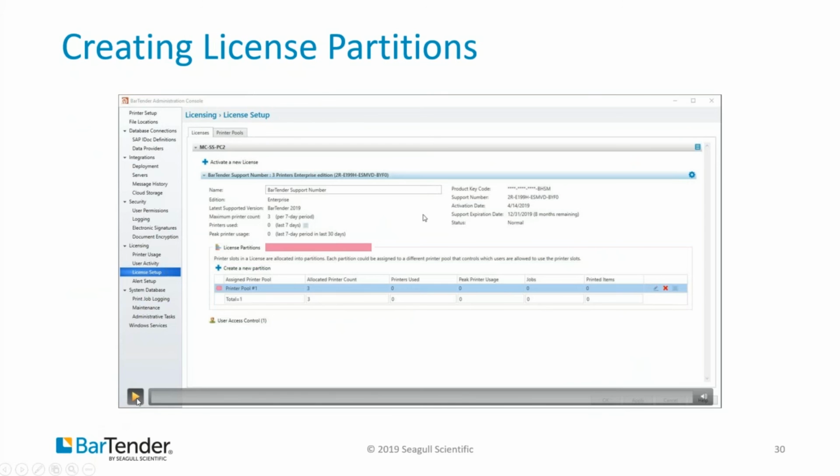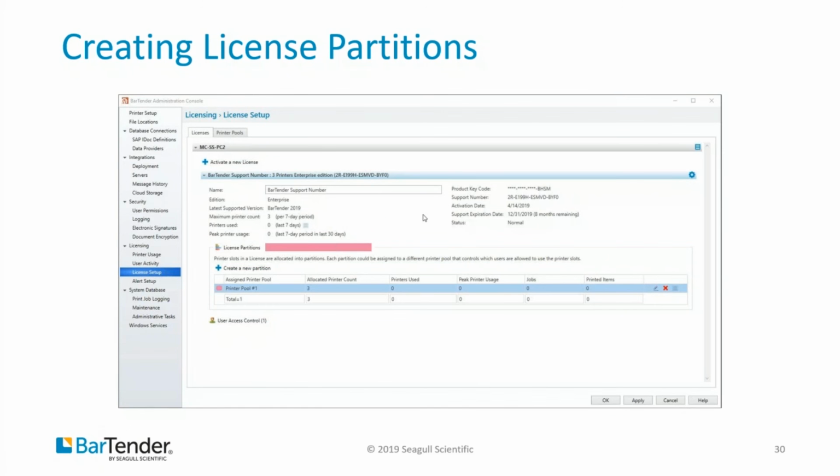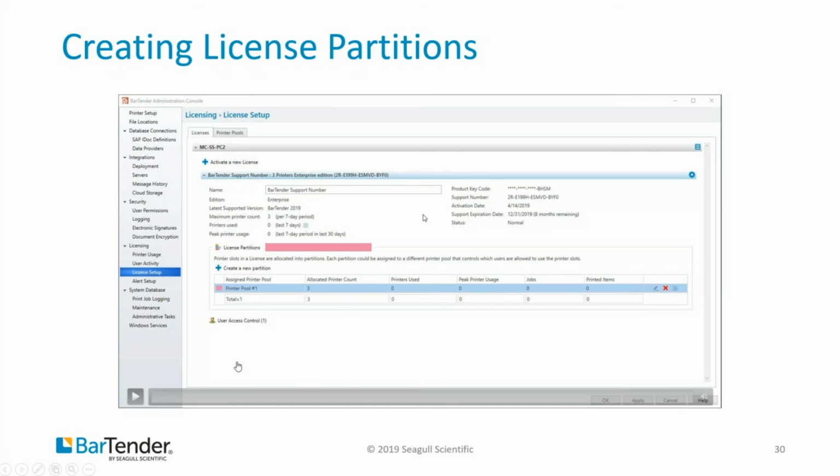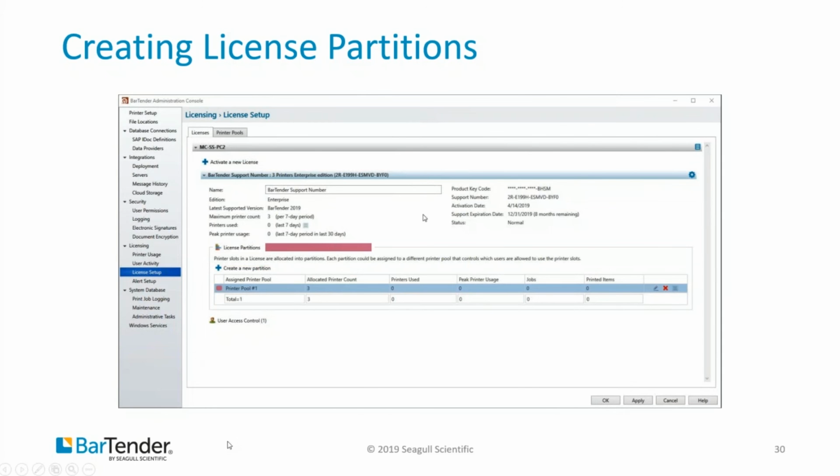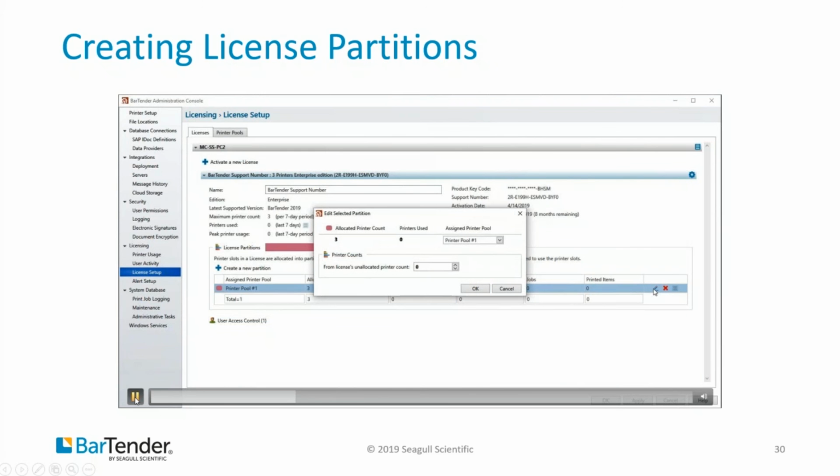So we're back in our admin console. We're spending a lot of time here in our licensing section. We're going to go to our license setup. Here we're going to see all our licenses. In this sample license, we see where it's activated, the support number, the extension of the product key code and all that. And then we have the license partitions. I have my default one, and in this example, I have 3 printers here.